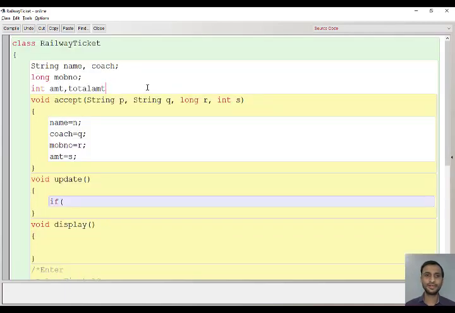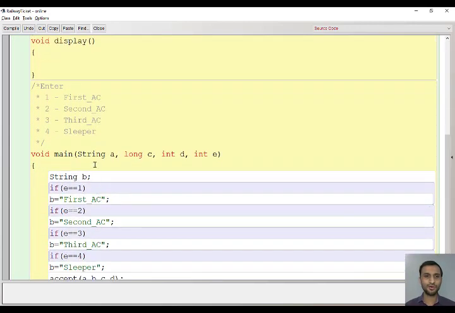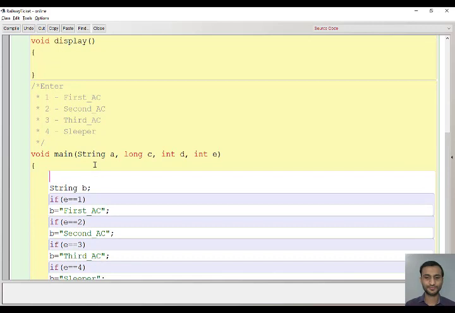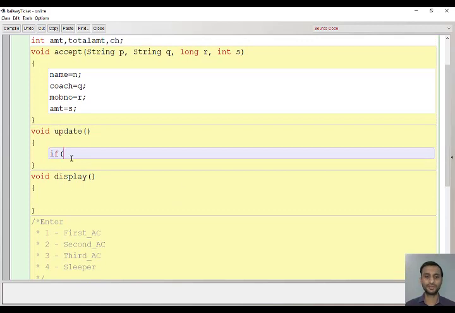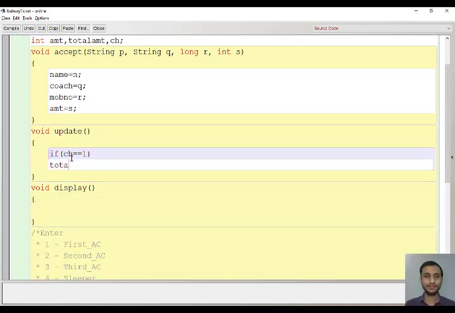So what we'll do, we'll take another global variable, let it be ch. Ch means choice. And we'll store the value of e in this choice, so that it can be reusable in other functions. So here we'll check if choice is equal to 1, then total amount is amount plus 700. This is what it has stored to increase the value by 700.